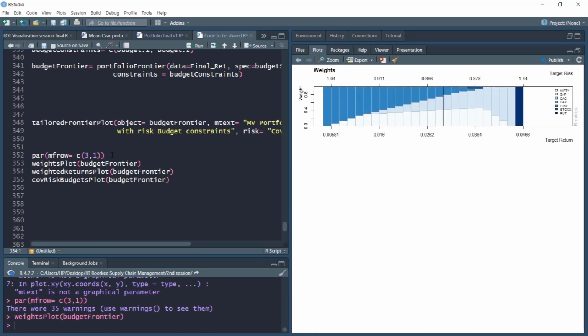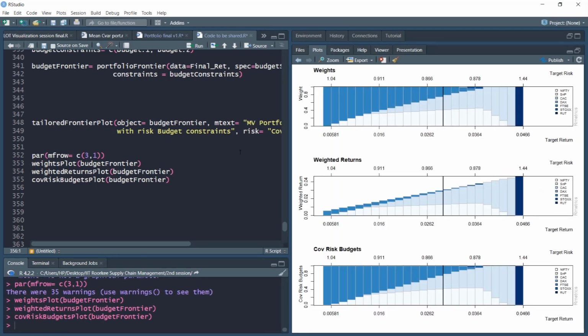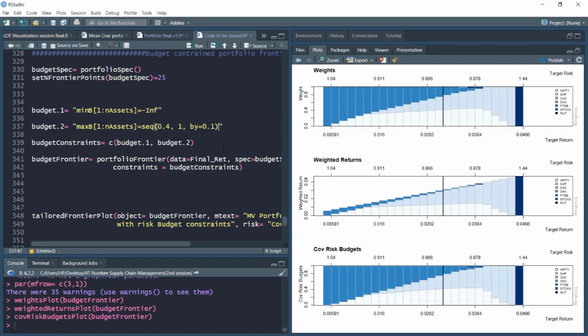We can plot this. Notice with different combination of weights, weighted returns, and covariance risk budgets. Interpretation remains same, only that this time around we are putting certain conditions, as we can see here.